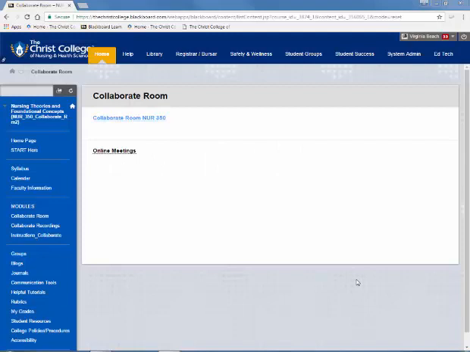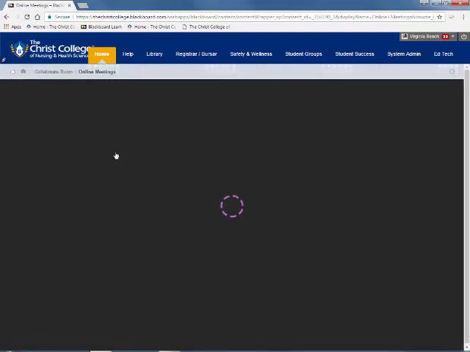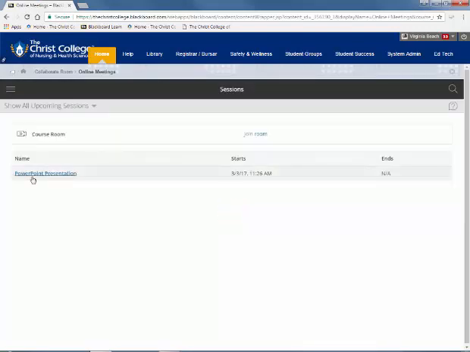Now, let's look at how we access Collaborate in Blackboard. The professor will tell you where in the course the link is. Ours is under Collaborate Room Online Meeting, and the name of our session today is PowerPoint Presentation. So when I find the session link, PowerPoint Presentation, I'll click on it and it'll take me directly into the Collaborate meeting.